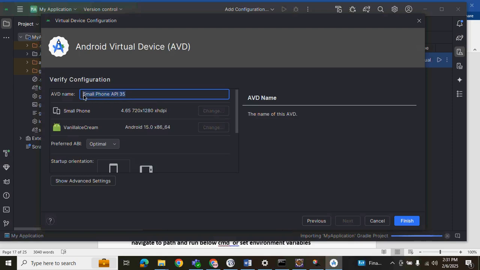Right, so we can give some AVD name. I'm just giving, since we are testing Android phones, the Android emulator. We can give any name, just an AVD name, Android, so that we can easily remember. Just click on finish.